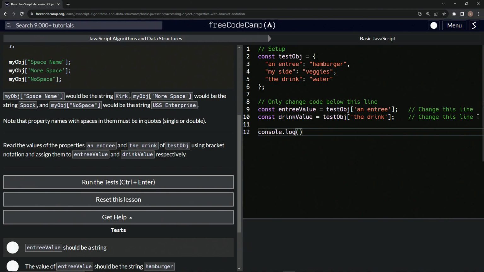Now let's come down here and do some console.log action to prove our point. console.log, and we'll say entreeValue. And you see it says hamburger right there. Let's get drinkValue. Copy this. Drop it off. We got water.